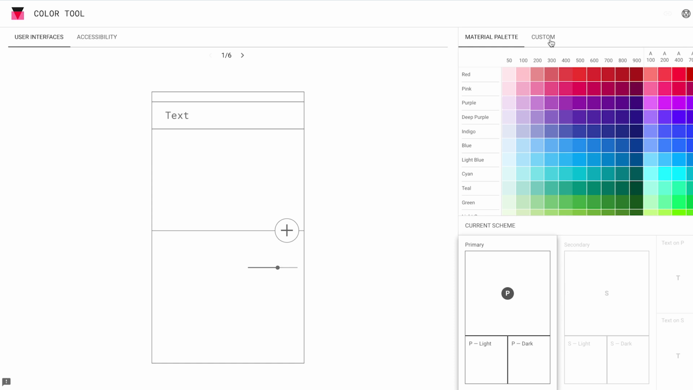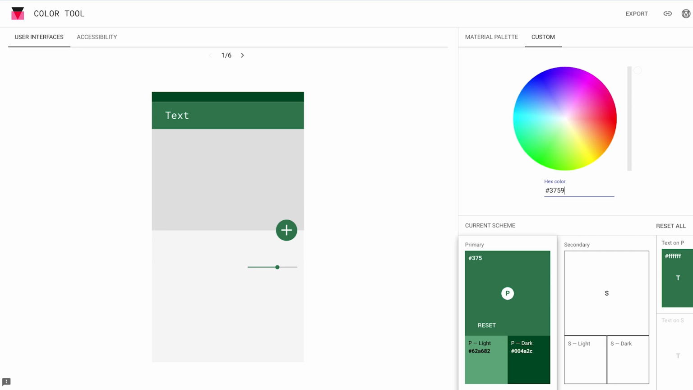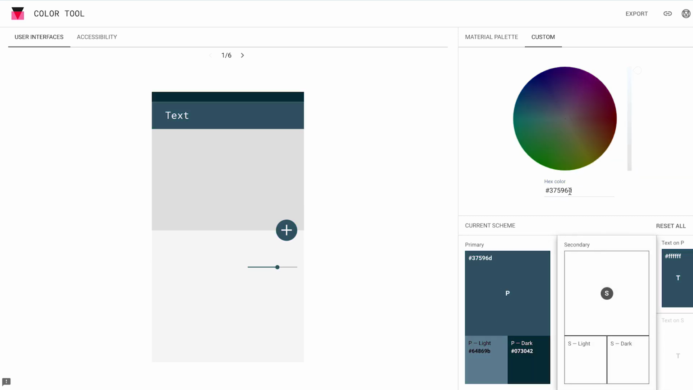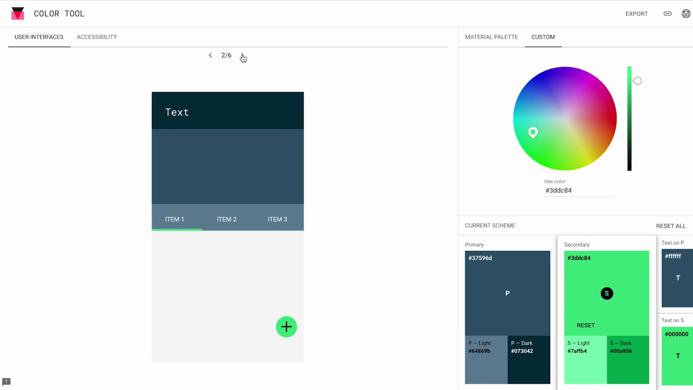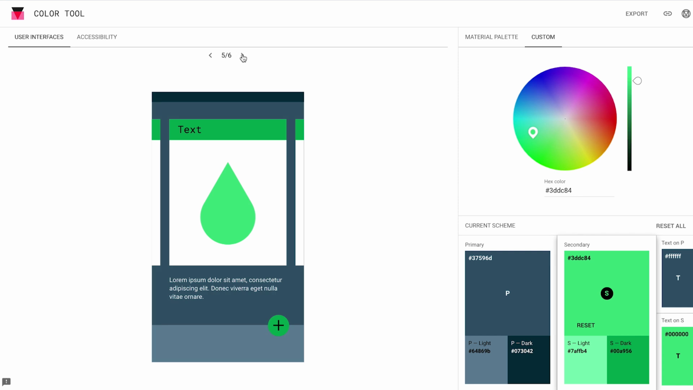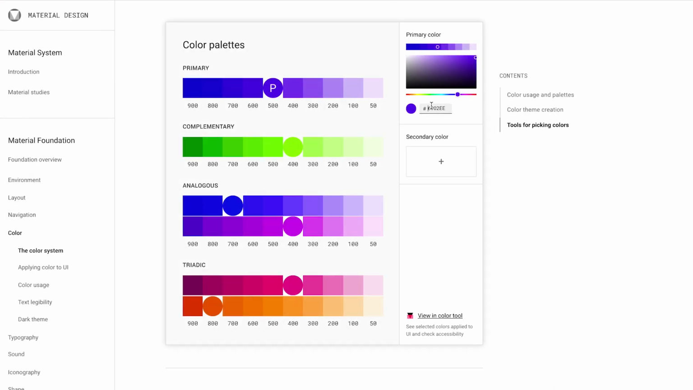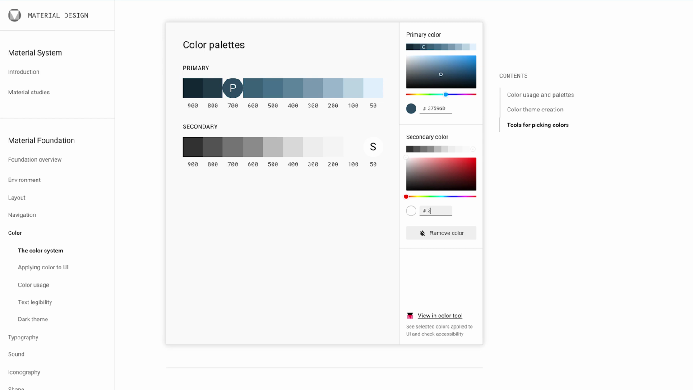First up, we have a couple tools for picking color values. The Material Color tool allows us to select primary and secondary colors from a material palette or using custom hex codes, get light and dark variants, as well as appropriate on colors, and then preview how these look in sample screens. The Material Palette Generator can generate a full tonal palette, shade 50 to 900, for a color. In our case, we've picked navy for our primary color and green for our secondary color.